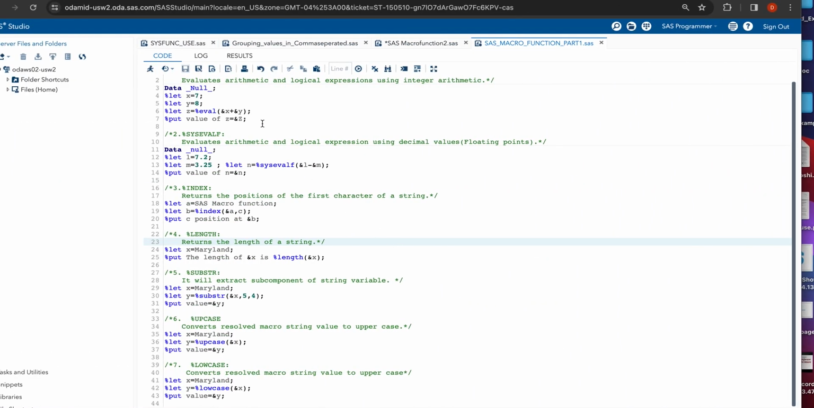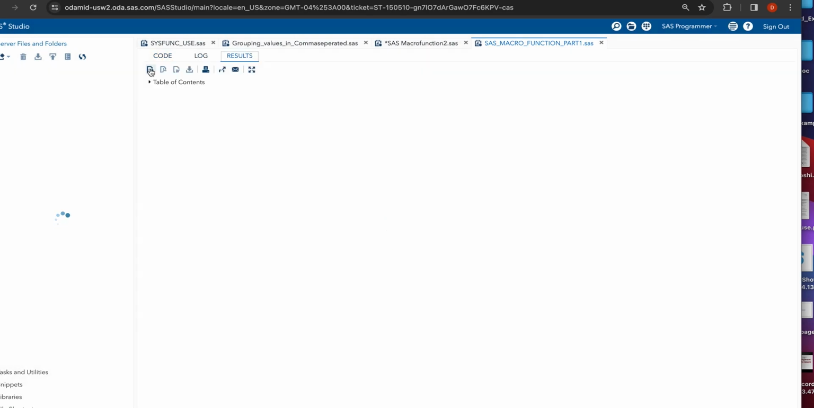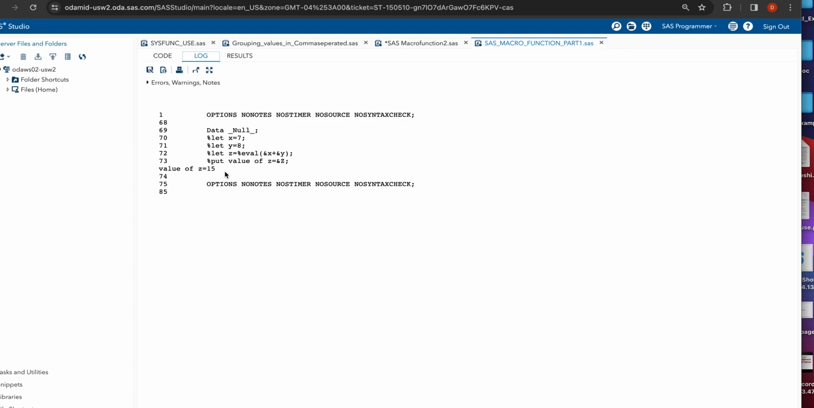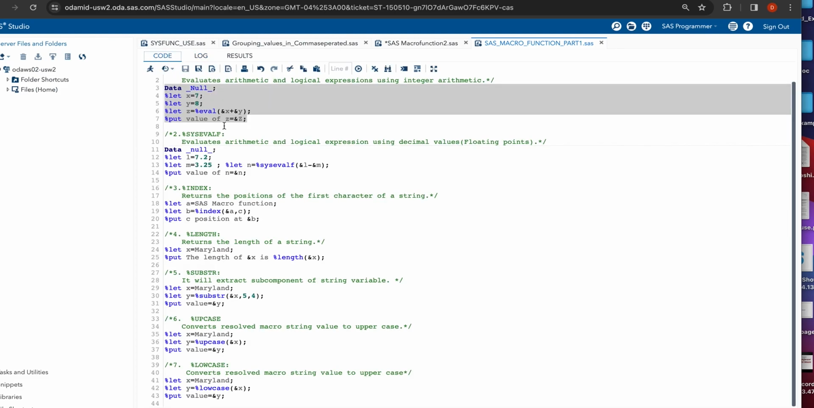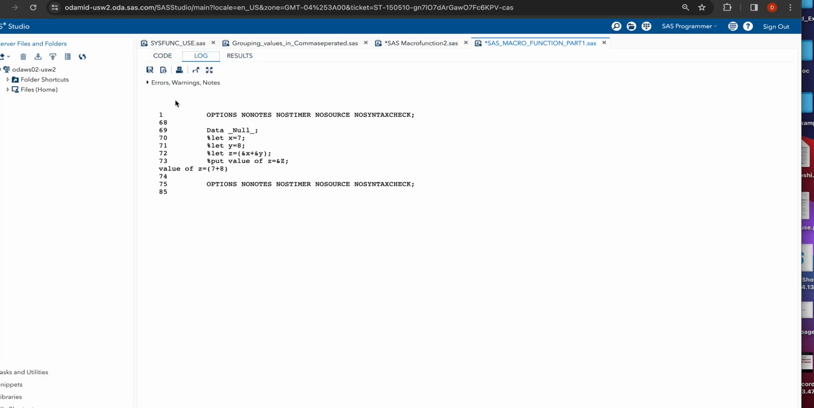This is the first one. By using the %eval function, variables x and y, values 7 and 8. When we run this first code, it becomes 15. And without the %eval function, what will happen? Let me check that one. Without the %eval function, its value is, inside the parenthesis, 7 plus 8.